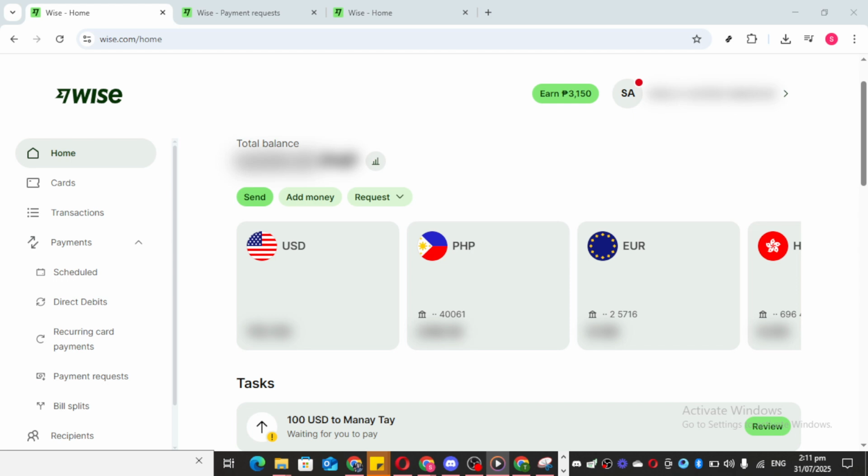Without logging in, you won't be able to access the features we'll be using today. Once you're logged in, you'll notice several options on your screen designed to facilitate your financial tasks. These options include Send, Add Money, and Request. For our purpose today, we're going to focus on the Request option. Go ahead and click on Request. This feature is particularly useful when you need to request money from others securely and efficiently.